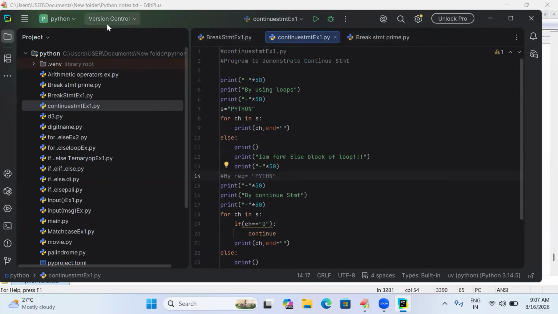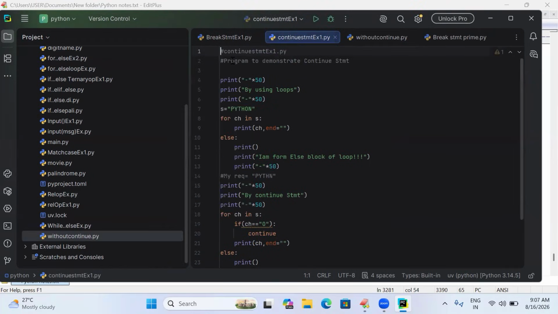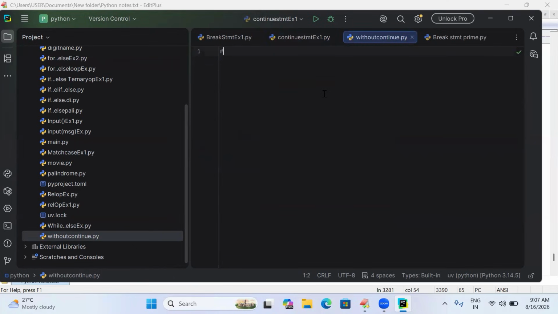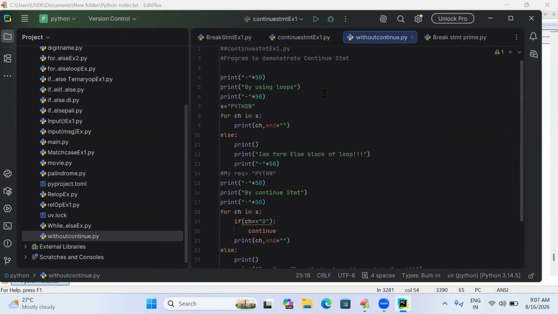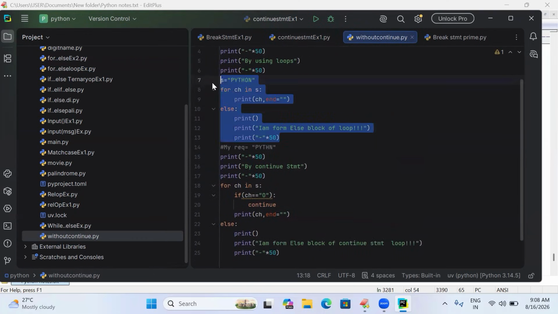Without this continue statement also, we can do the same thing. See here, I'm going to create a new file. Here I'm going to use the same program, whatever we discussed. By using else, without continue, it is the same. My requirement is also the same, but instead of continue, I want to do it without continue.